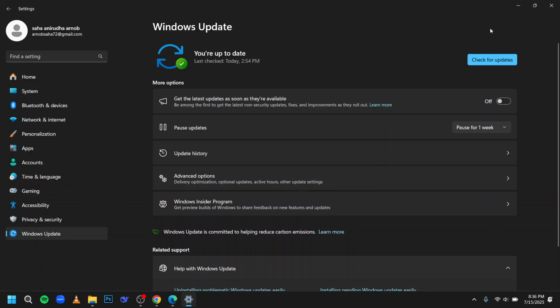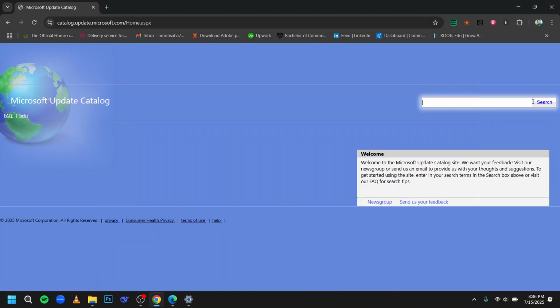And after that you will have to simply paste that code here and search for it, and you will get that update file download easily. You have to click on it and it will simply start downloading. After that you have to click on the downloaded file, and it will simply install your Windows update accordingly.